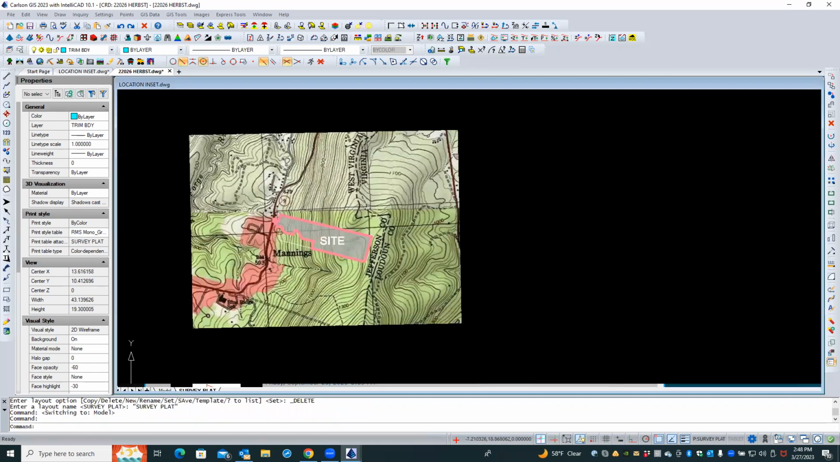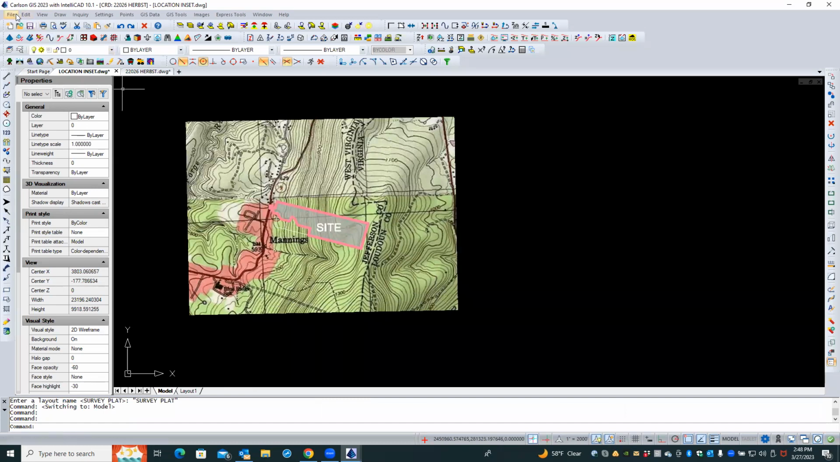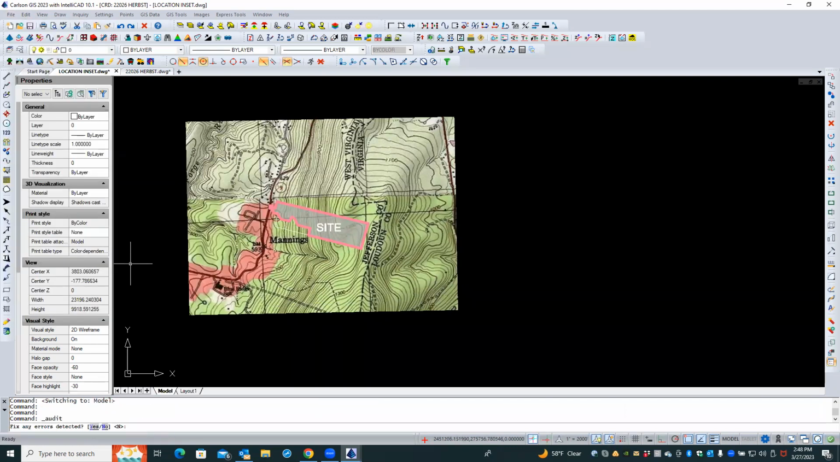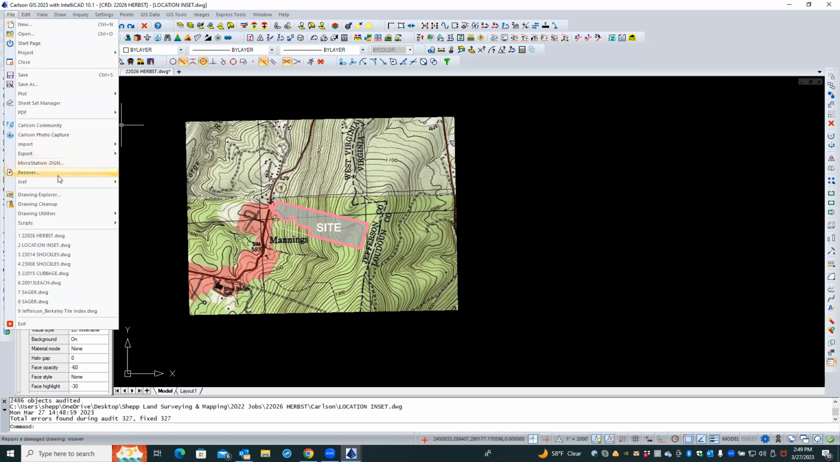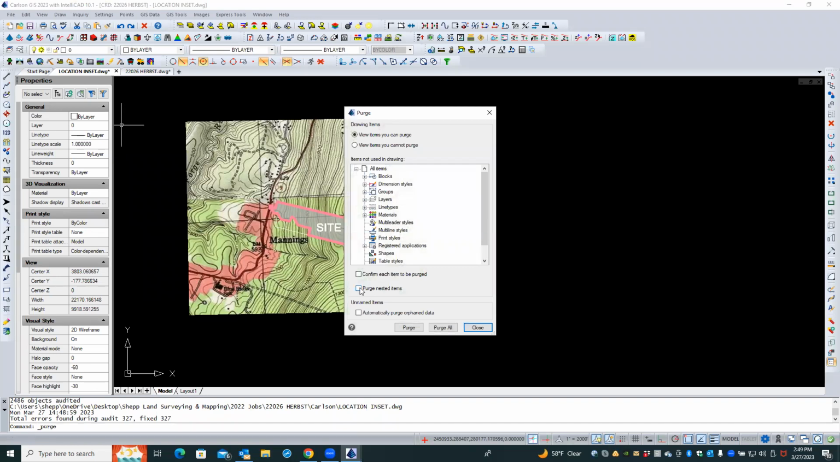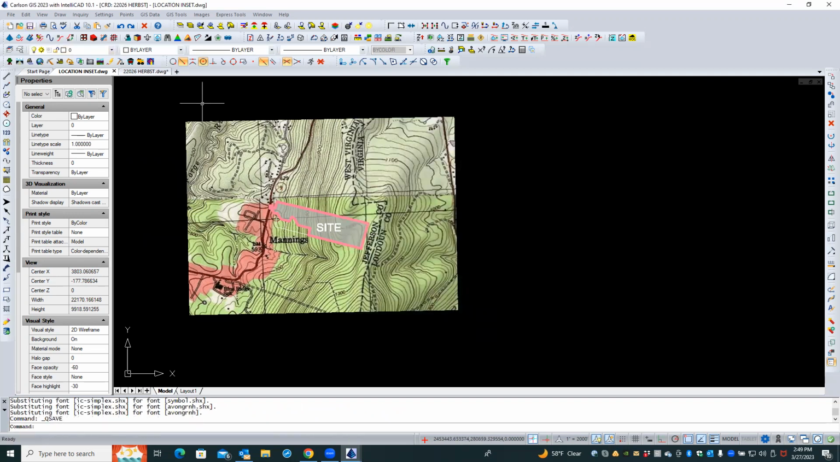Okay, then that keeps this file. And in fact, I'm going to clean it up a little bit here. We're going to go to the drawing utilities, and I'm going to first run an audit just in case there's any issues with it. And I see there were 327 errors that it found and fixed. I'm then going to go back to the file, drawing utilities, and purge. I'm going to purge nested items, automatically orphaned, and purge all. And then close, and then save it. Now that file is trimmed down to only its essential components.